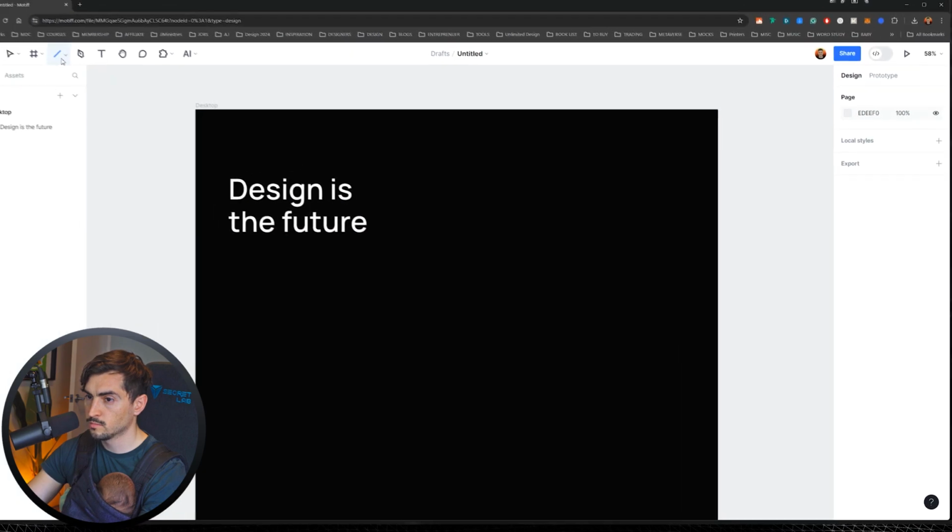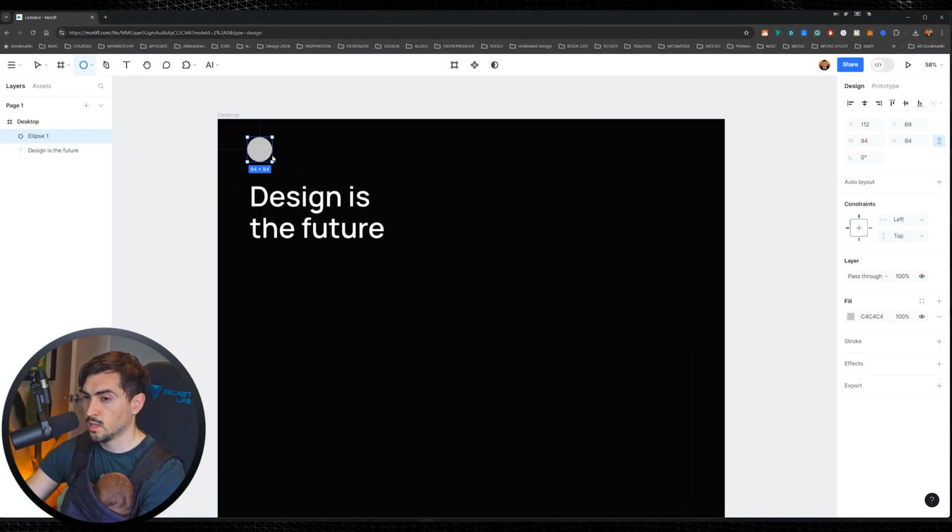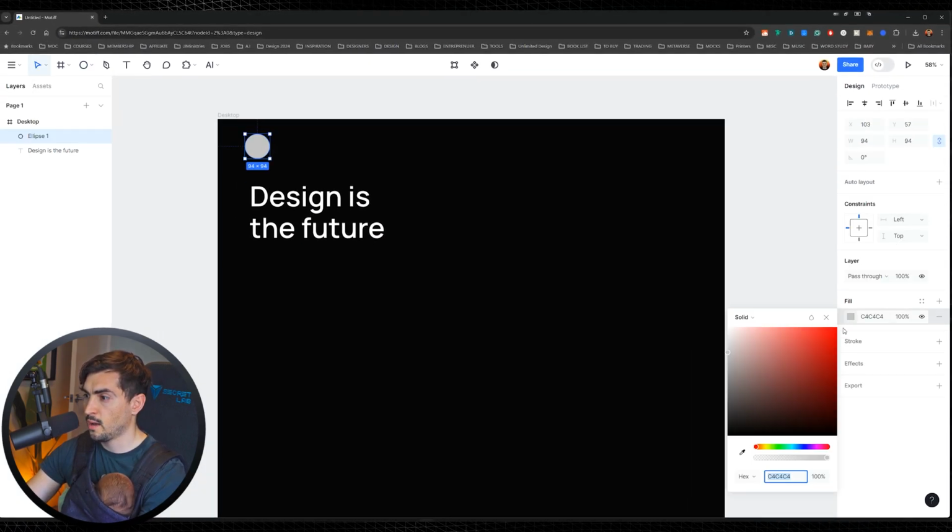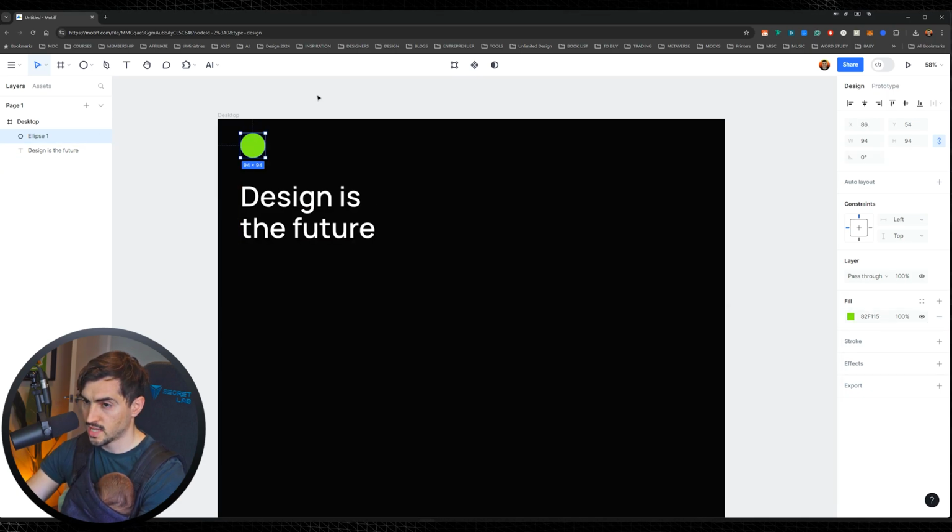That works really well. I'm going to make a quick ellipse. Maybe this can be our logo, and I'm gonna change the color. We're gonna go maybe for a nice green color. Cool, and everything snaps, love that.